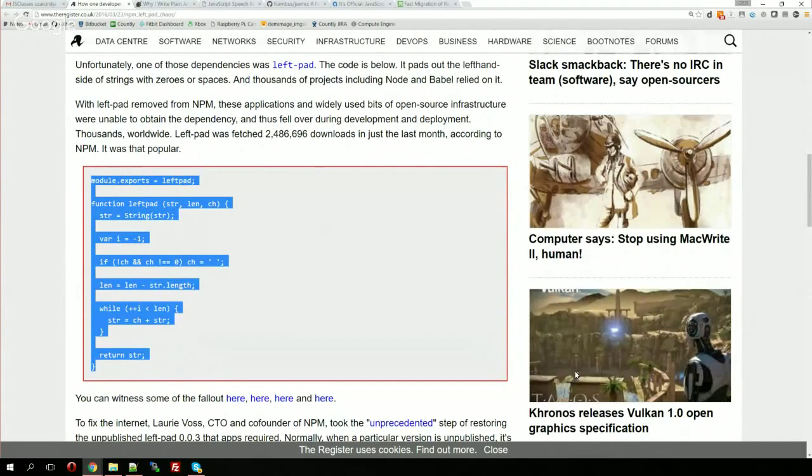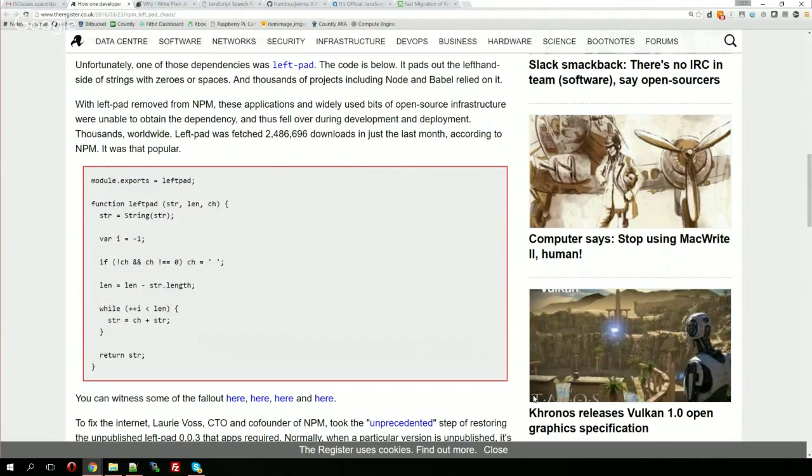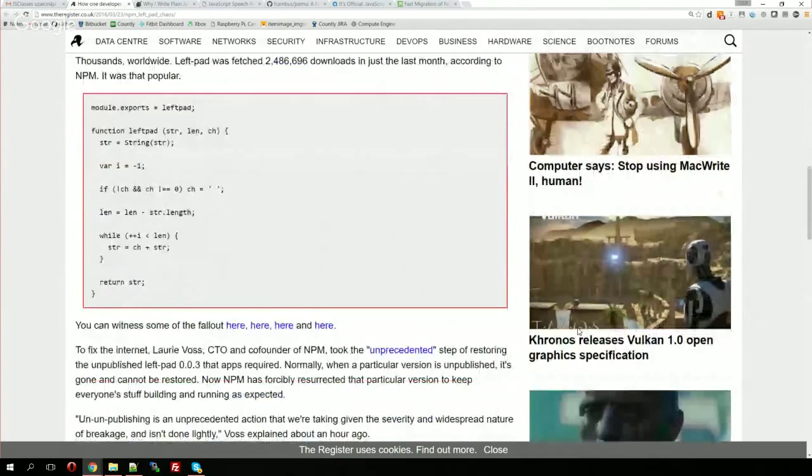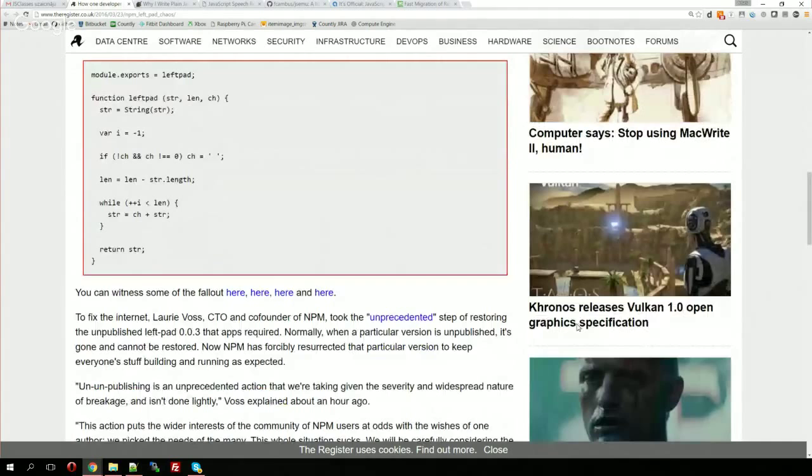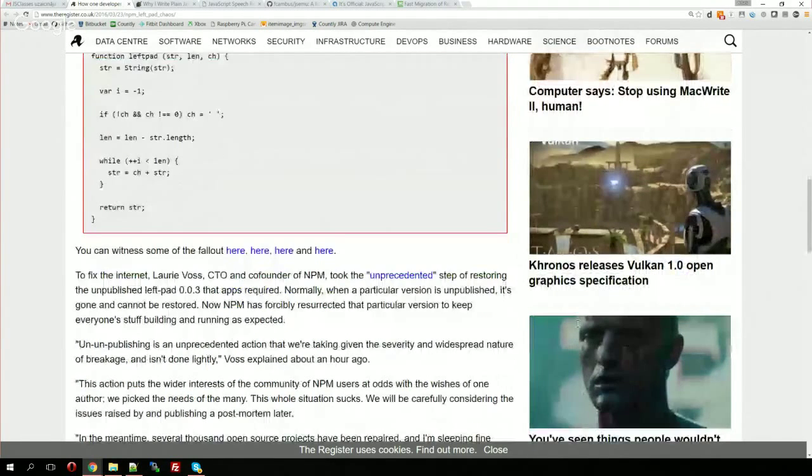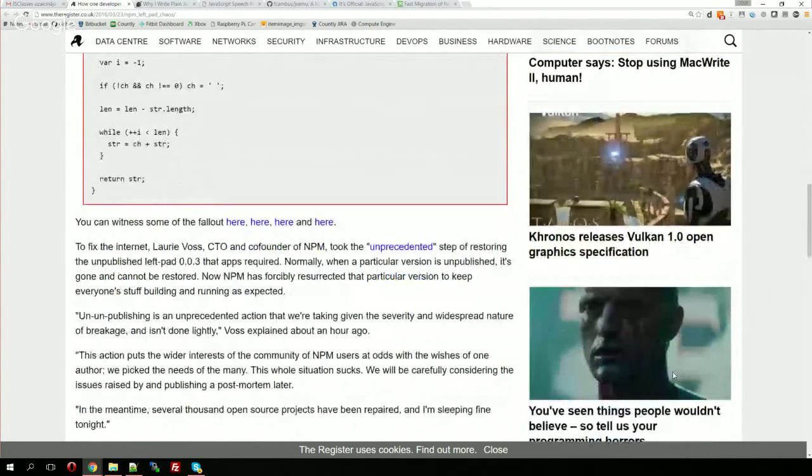So that actually shows the paradigm of node module dependencies, that we start depending even on simple code like that, and something like this can happen. Because lots of things broke, the CTO and co-founder of NPM did something that was never done before. He unpublished this specific package, left-pad, because lots of other packages depended on it.